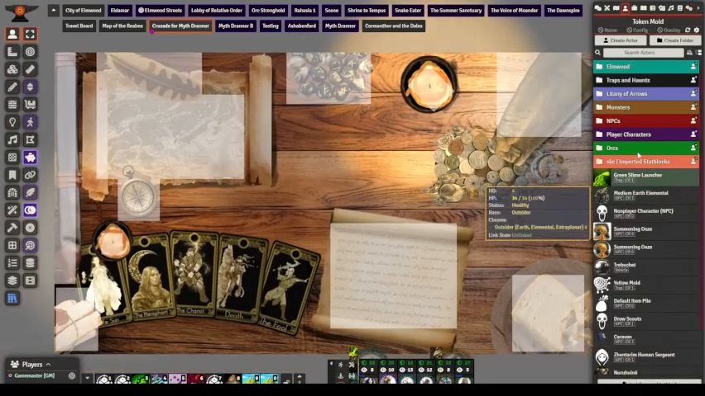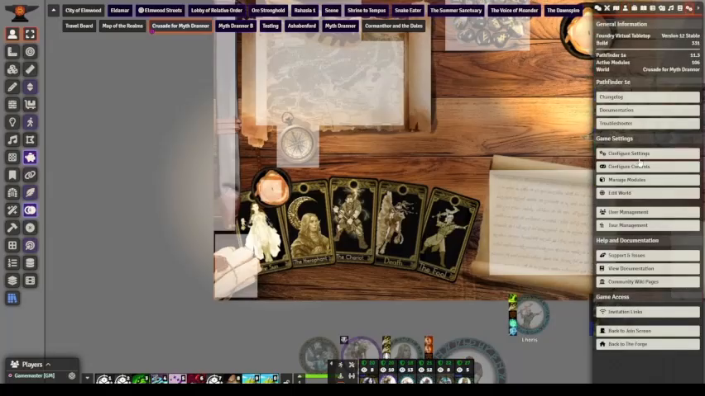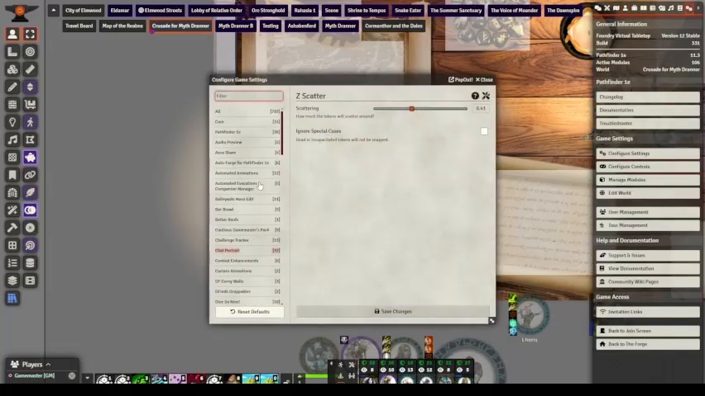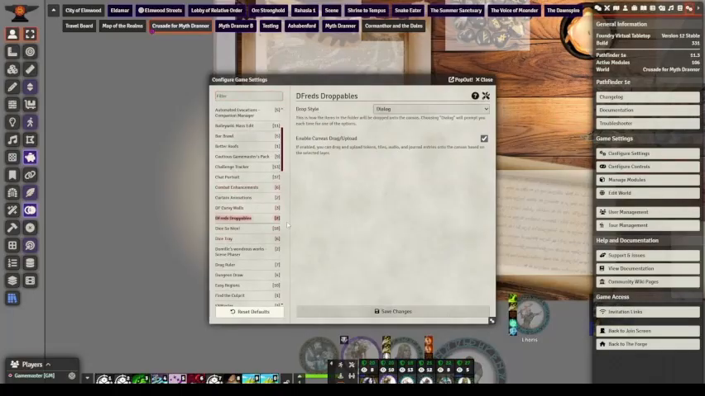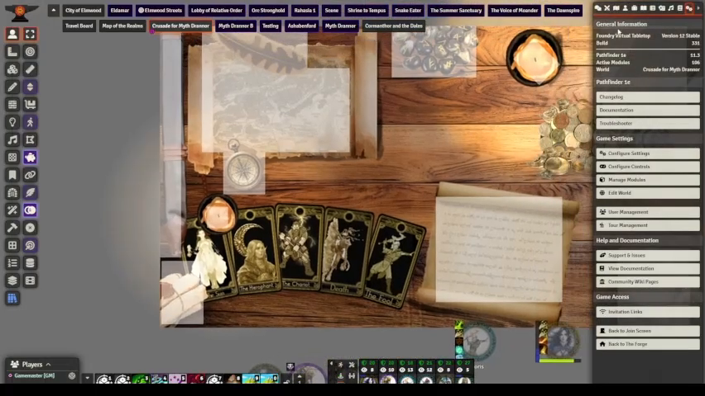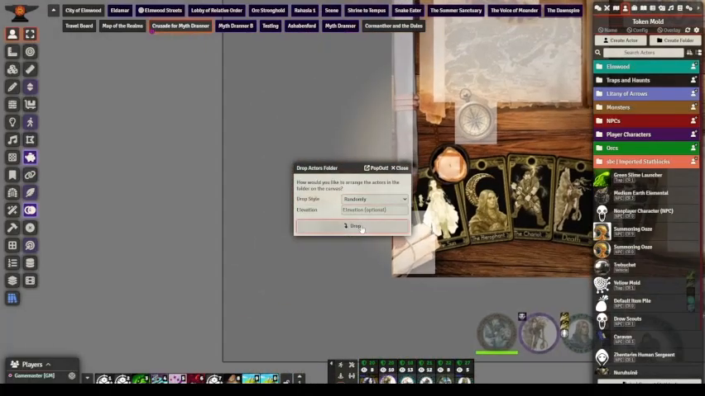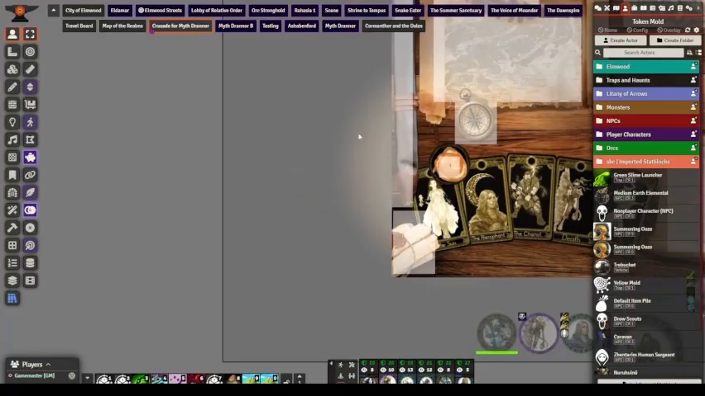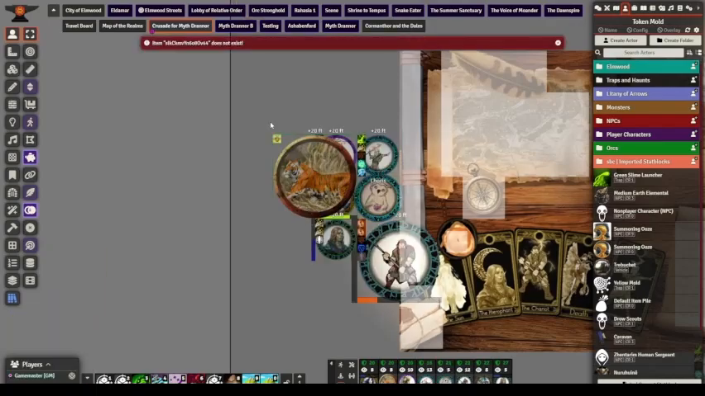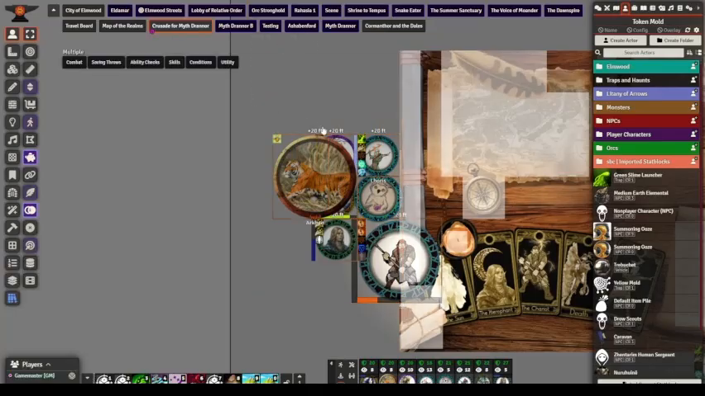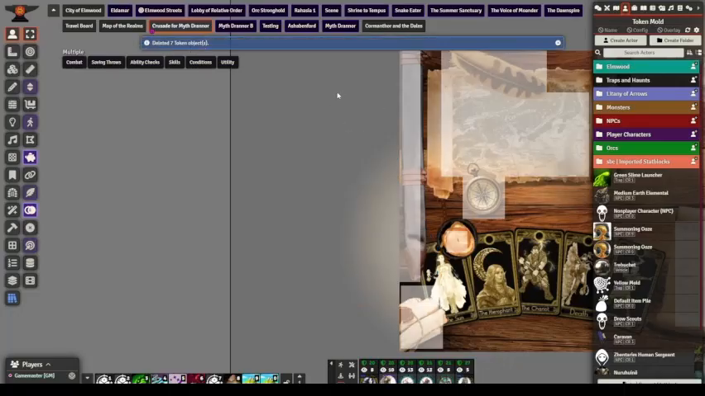But we're talking about DFred's Droppables. Over here it has options for when you want to drag things in. What this module does is you can drag an entire folder of characters onto the map. You can set their elevation as you drag them on, and we just stack them up. There we go. That's all the player characters that are in the campaign right now. Got a nice little error there. I don't know what that is. We'll figure that out later.